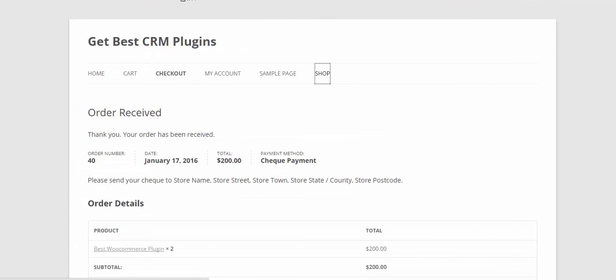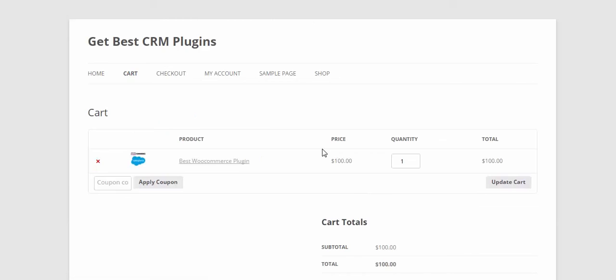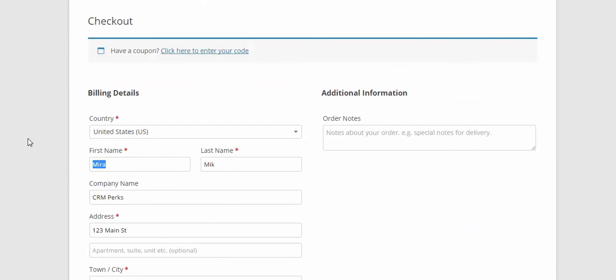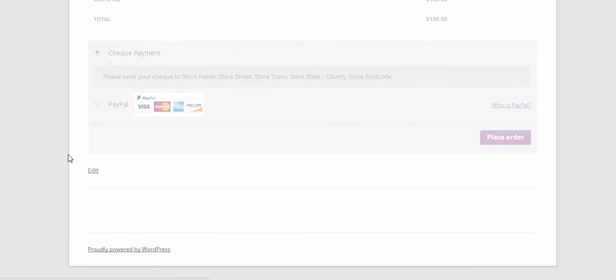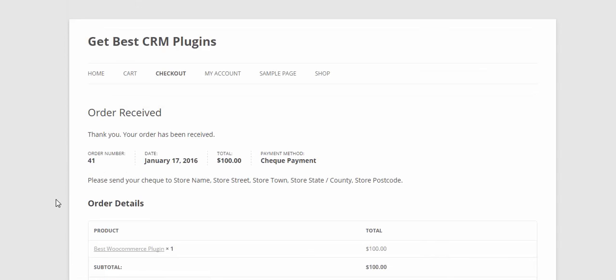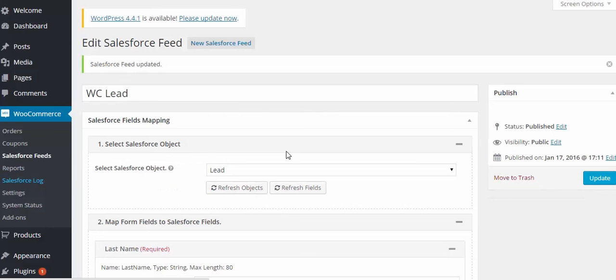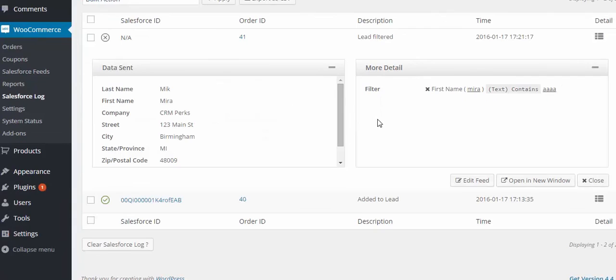Anyway, the shop, add to cart, view cart, check out. I'm going to check out with the same information. As you can see, my name is not AAAA. I placed the order. So technically this order should not feed in because my name is not AAAA. Let's go to the log directly, and you'll see that it says it was filtered. This is the order, and it'll tell you what the data was filtered based on.